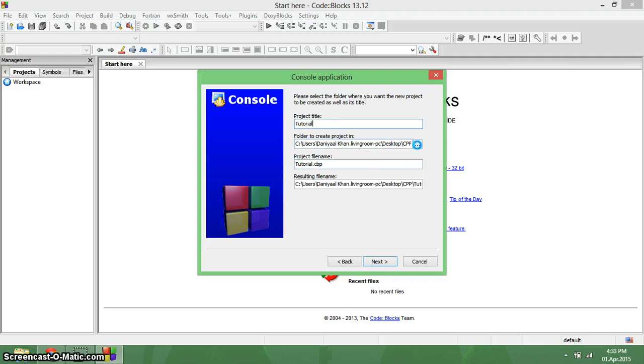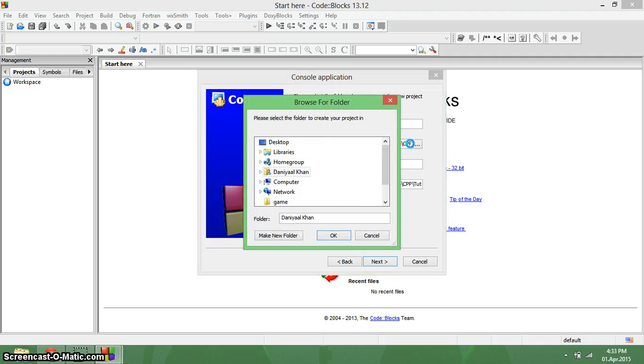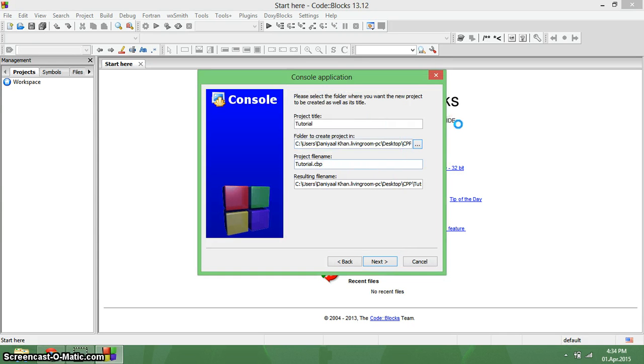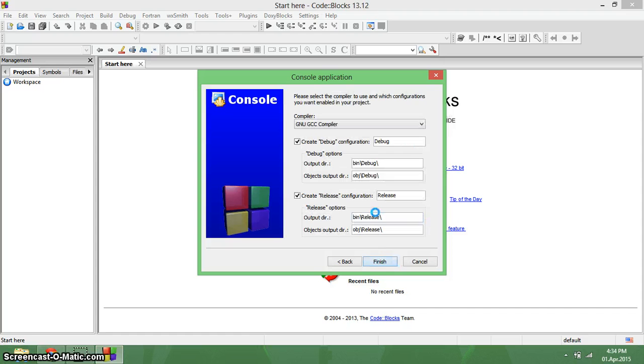You can choose anything you want. I chose a special location in my computer, on the desktop, in CPP. I'll create a new folder actually on my desktop called CPP, which stands for C++, pretty obvious, and I will open up this folder. CPP, and we'll click OK, and there we go. Now I'll click next, and you can just leave it as it is and click finish.